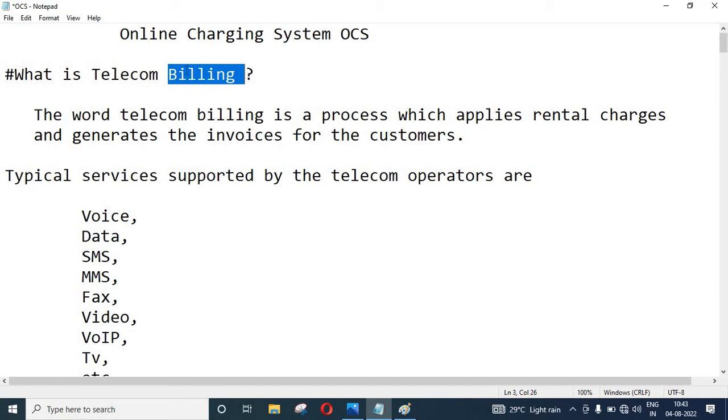In a telecom company, the services provided to you are internet, voice, data, SMS, MMS, fax, video, VoIP, etc. and TV. These are all services provided by a telecom company for you, and they take a charge for that.